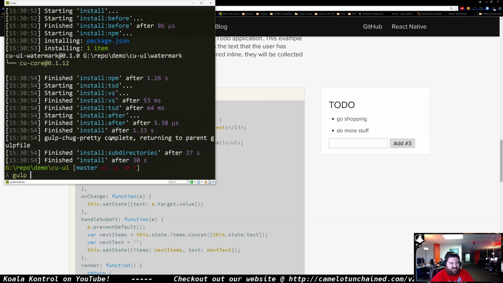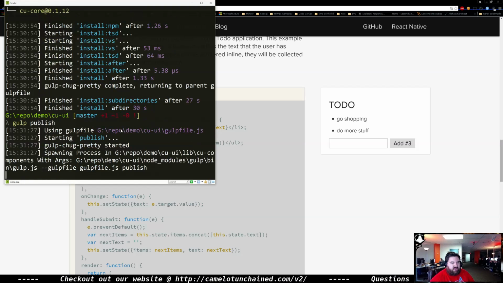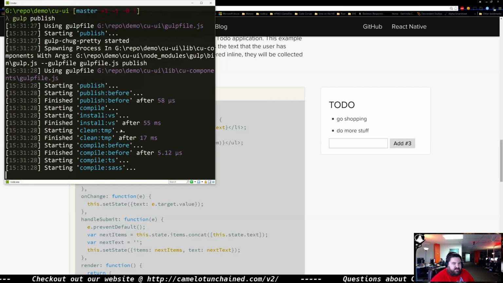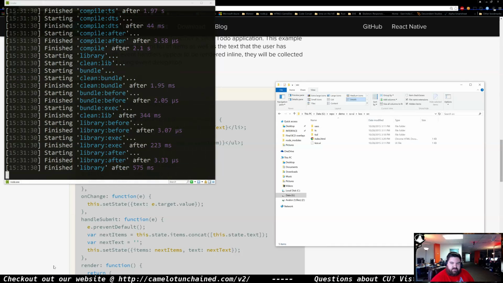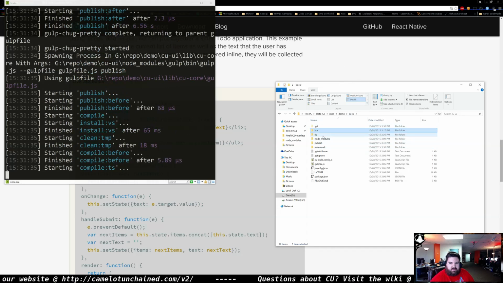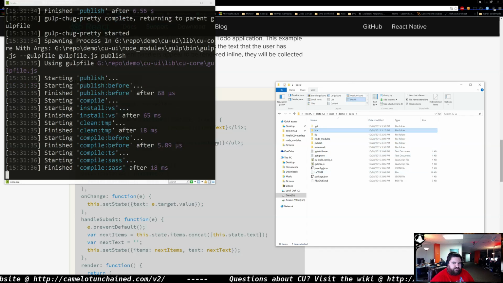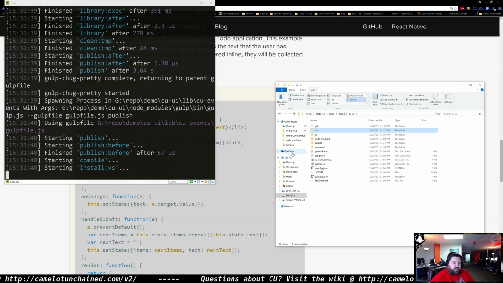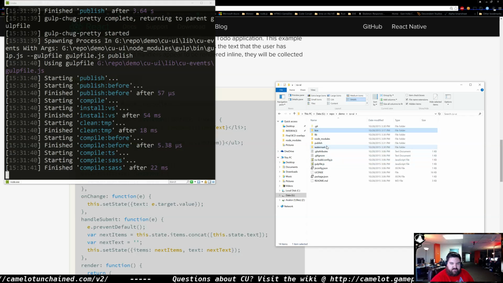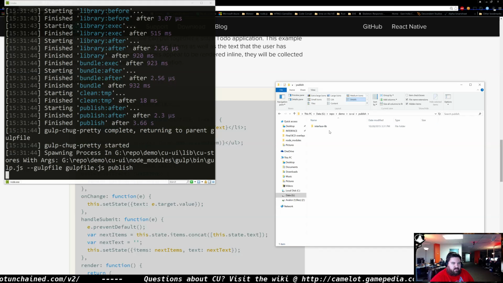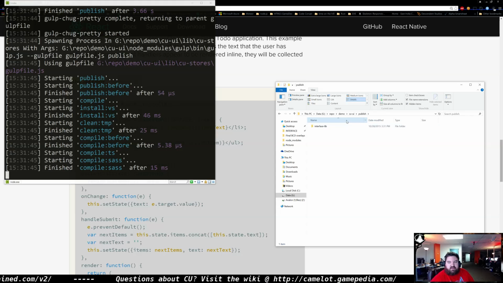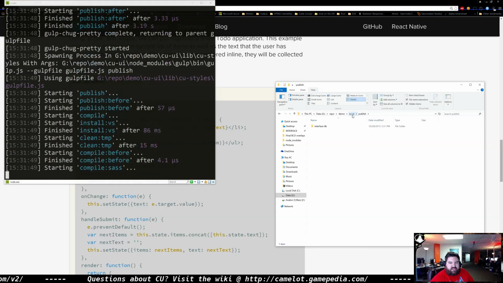Alright, now once that's installed, you're going to run a publish command, which is gulp publish, which goes through, compiles all of the projects, which right now in CUI, we only have KOS and Watermark, as well as all the libraries, and it publishes it to the publish directory in a format like our normal UI does.